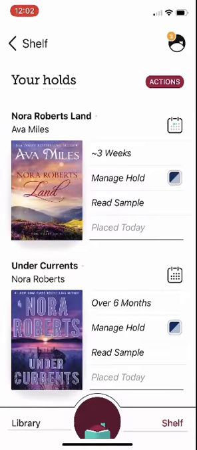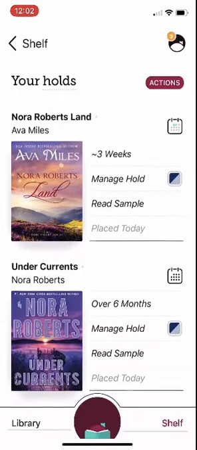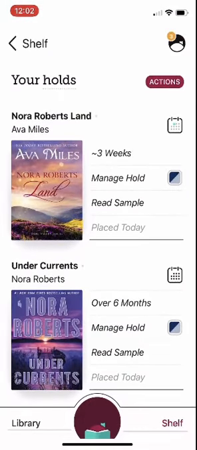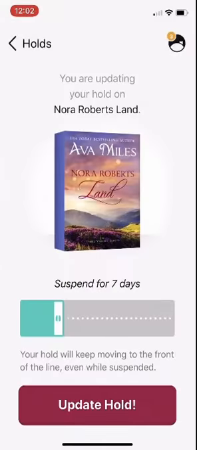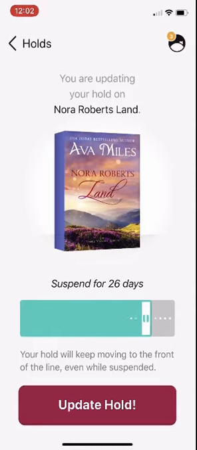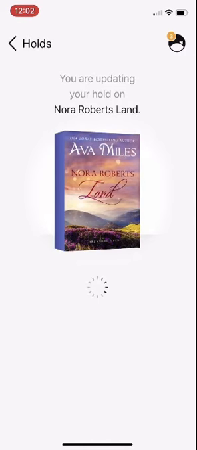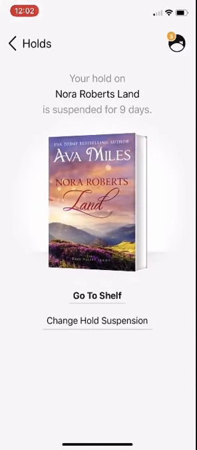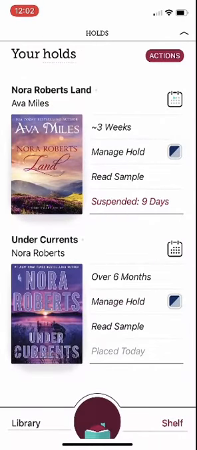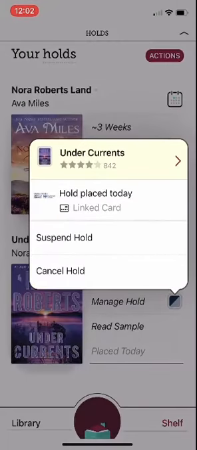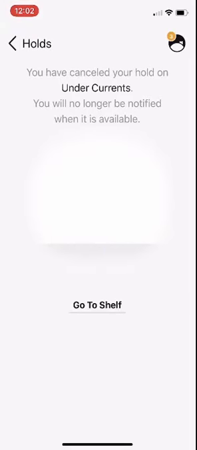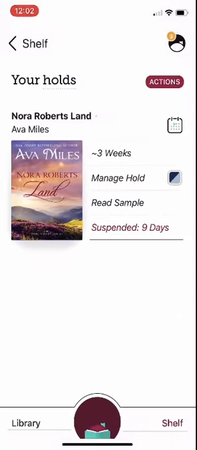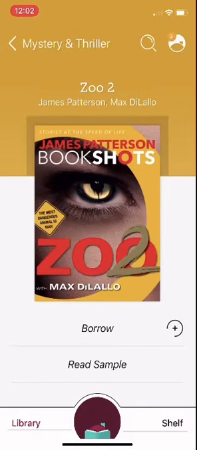Let's go back to our holds. As you can see, I have two books on hold. If you select Manage Hold, you can do different things, such as canceling your hold if there's too long a wait, or changing the length of when you want your hold to show up, so they don't all show up at once. With this one, I'm going to cancel my hold. Let's go back to the library.